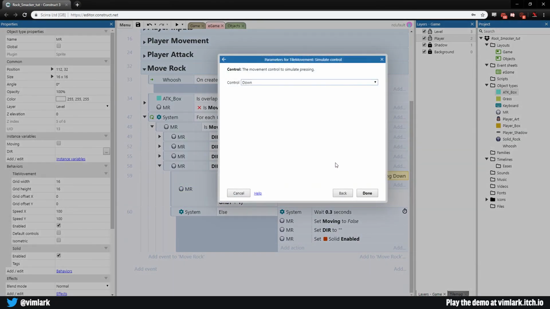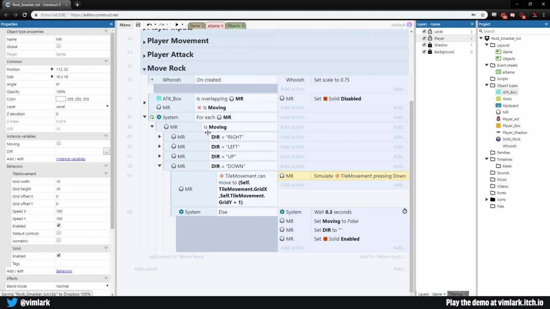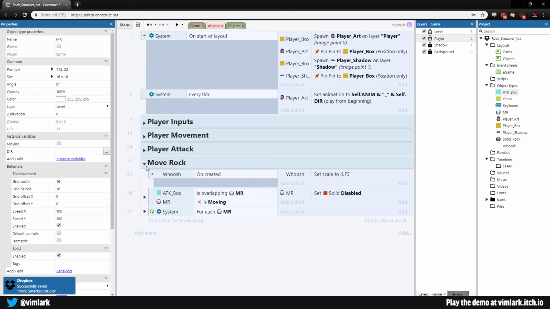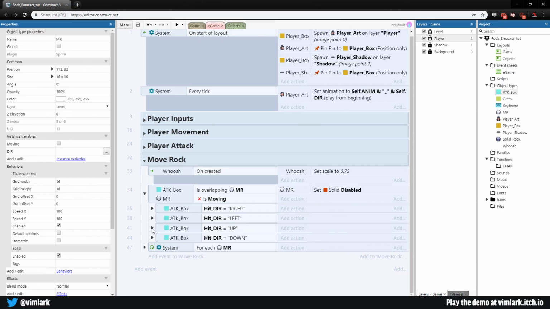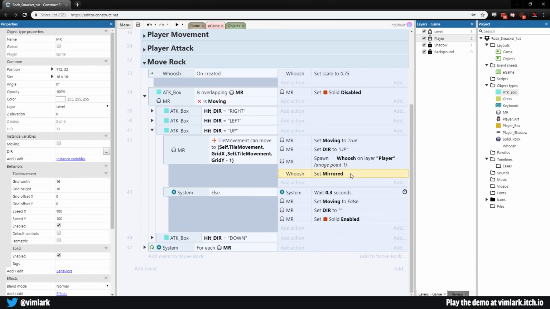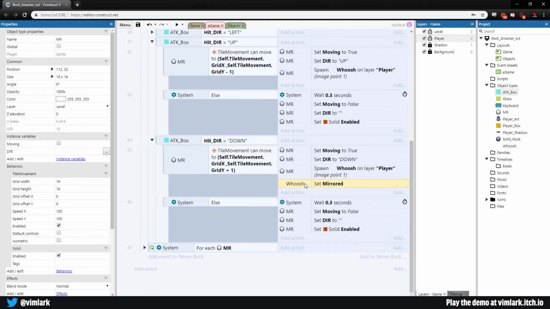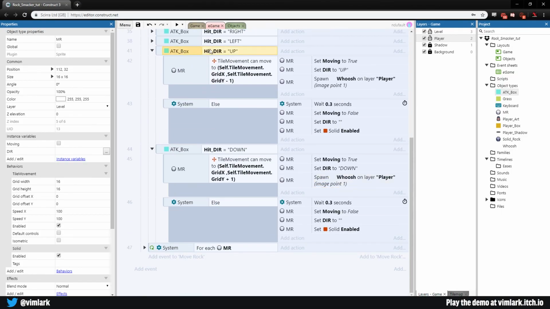Simulate pressing down. Save. Now one thing we're going to run into is our whooshes are going to be a little off. So up here, if we go back in to where we are spawning our whoosh, we can see we are setting things mirrored and not mirrored on the up and down. That's not actually what we need. So we can go ahead and delete that and delete that. So on up, we want the direction because currently it shoots off to the left as if the object is moving to the right. So we need to angle that in an upward direction.